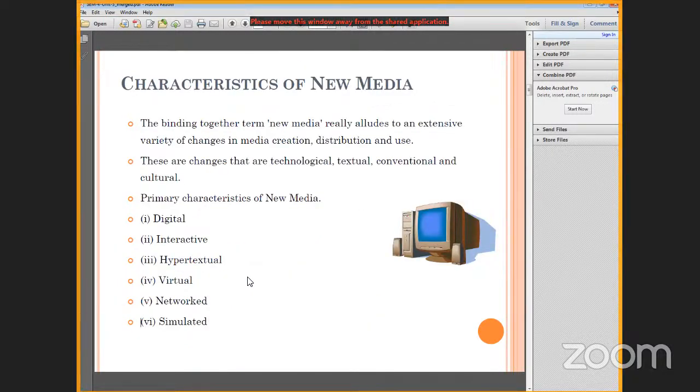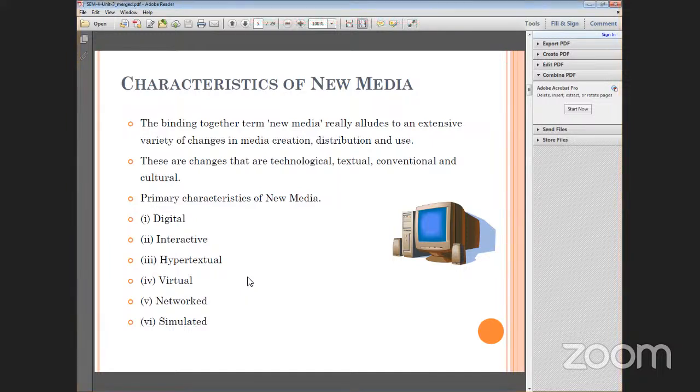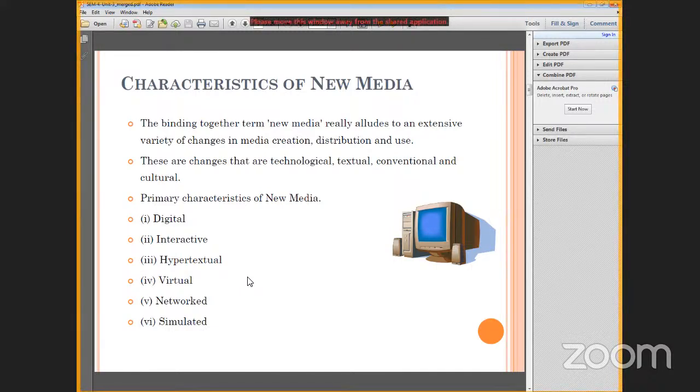Characteristics of new media. Earlier we learned the print media, which is in print form, and we see images also. Coming to television and radio, that is electronic media, visuals and audio. Here in the new media, these are changes that are technological, textual, conventional, and cultural. The primary characteristic of new media is digital.